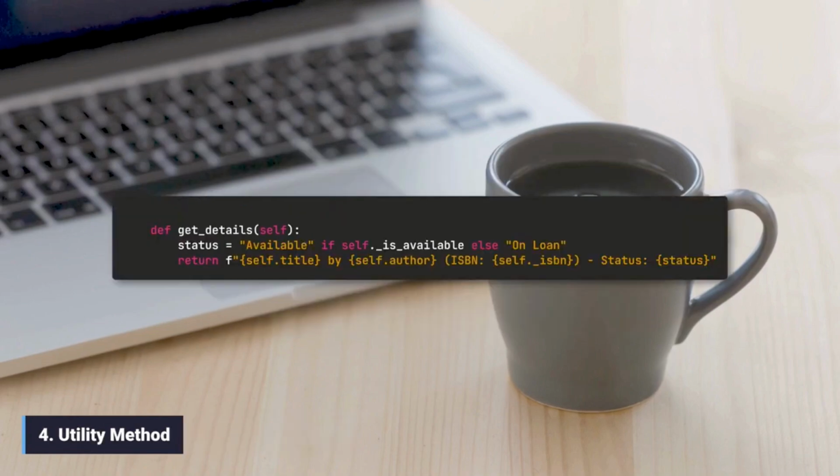4. Utility method. Finally, we add a simple utility method, get_details, to easily retrieve a formatted string of the book's information. Notice how we use the public properties self.title and self.author when available and directly access the protected _isbn and _is_available from within the class.